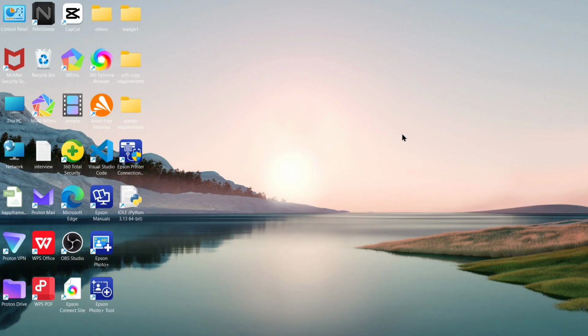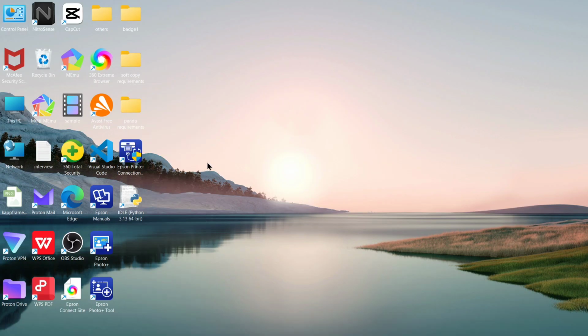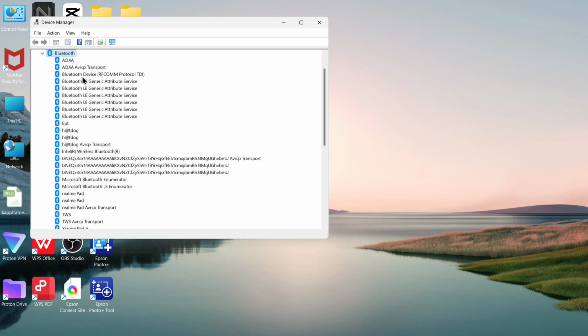Go ahead and press Win+X on your keyboard and then select Device Manager from here. And then you'll be able to find all of the drivers that you have on your device. Select the drivers that you need to update, right click on it and select Update driver.